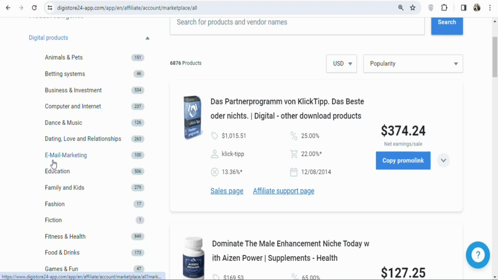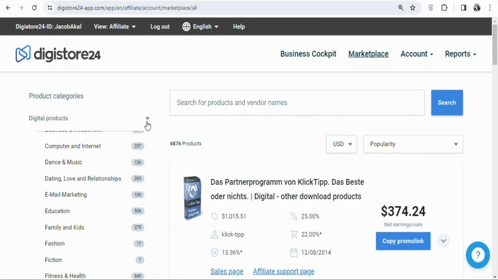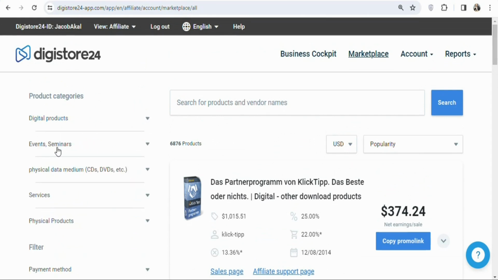They have products under email marketing, education, family and care, fashion, fiction, fitness and health, food and drinks, and many others. Any of them that you want, you can select it and then find available products that you can promote to earn a commission. Apart from the digital products, you can also promote events and seminars. You can promote physical data mediums, services and physical products. Any kind of product that you want, you can find it on this platform and then promote it.